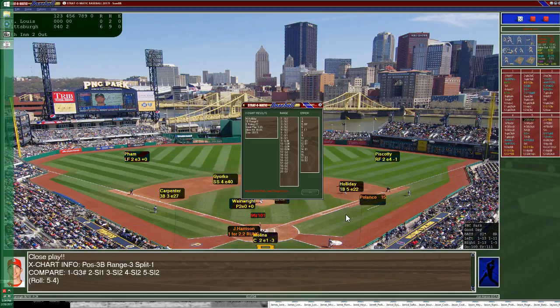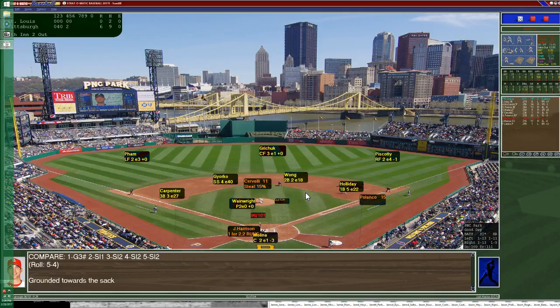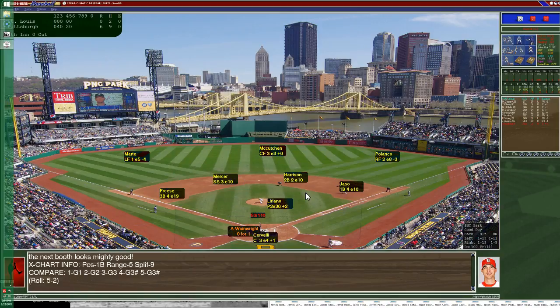There we go. Number 9. Oh, he just is able to handle it, so let's see if there's an error on the check here. 5, 9, 10. And no, he handles it cleanly to retire the side. So that was a close one there. That could have been really dangerous.